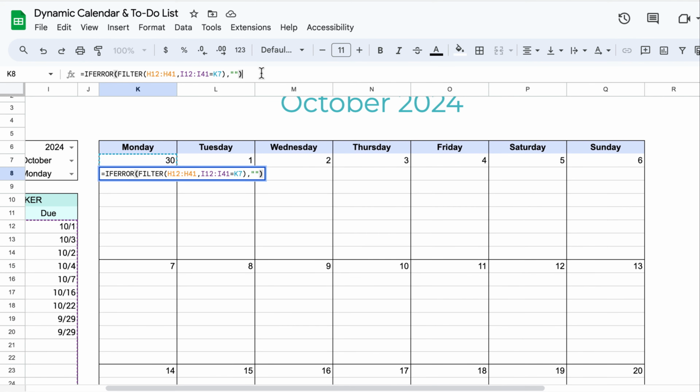So you see it up here? This is what we want. So again, we're not messing this up. We're just saying if there's nothing on that date, we don't want to get that ugly NA error. All right, and here we go. So now let's take this and drag it across and see what happens.